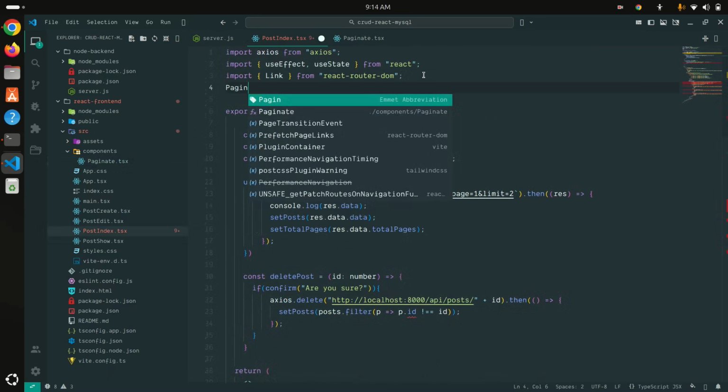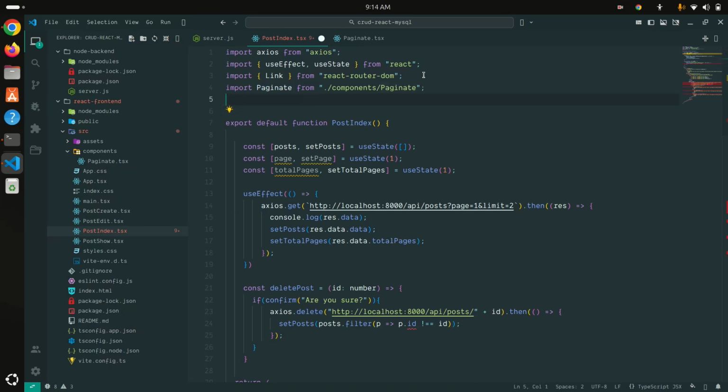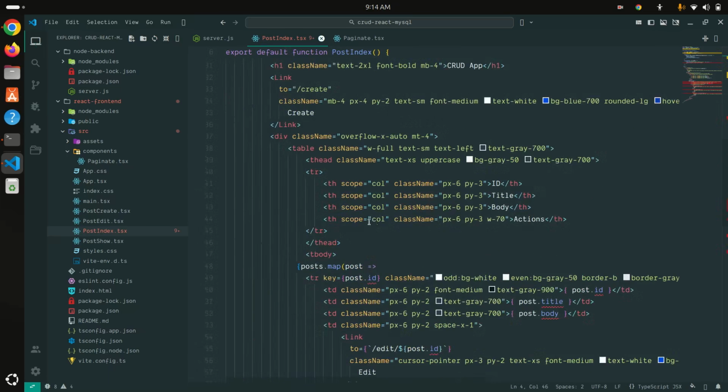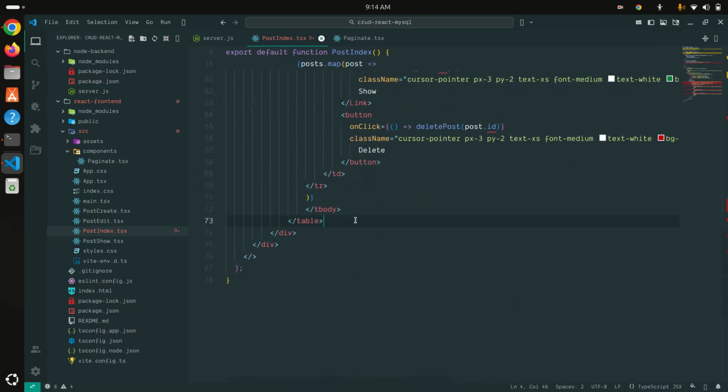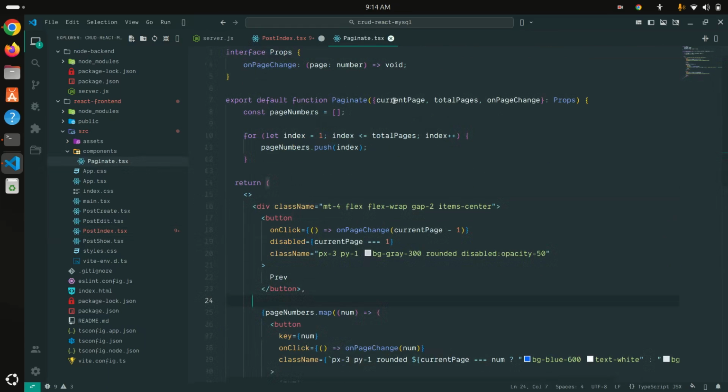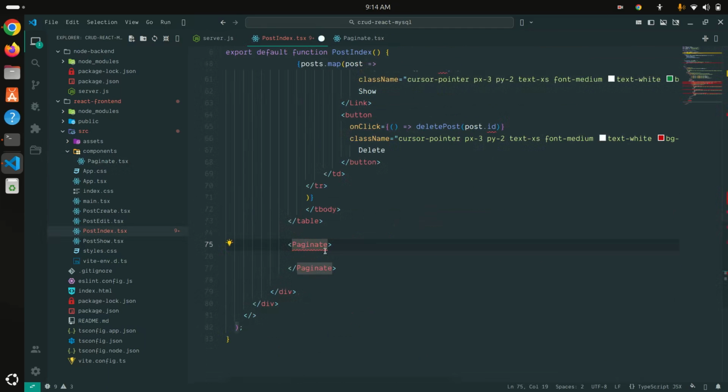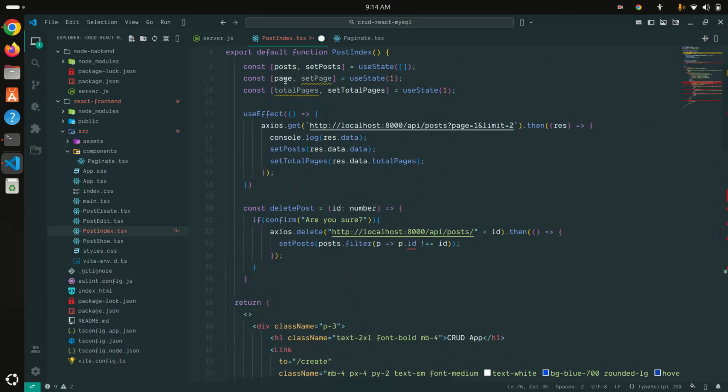Let me import it over here, Paginate, and just hit enter. You can see that Paginate is imported over here. And how can we use this? Let me go after the table. I am going to use Paginate like this, and you can see that as arguments we are going to pass these 3 elements. So I will go with current page. How can I pass this? Current page equal to the page variable that we already defined. You can see over here, this is the page.